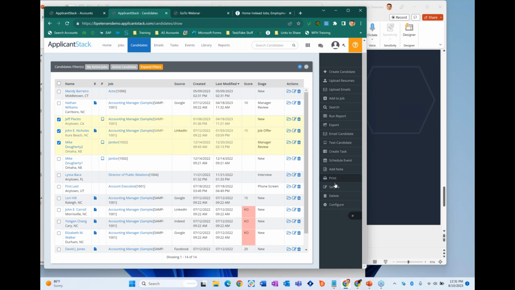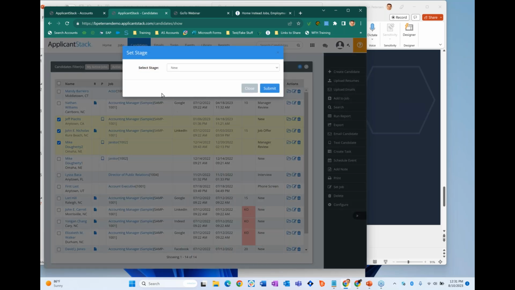Well, I guess I'm thinking about setting jobs in bulk, but I'm not sure we can set their stage. Oh, sorry, yes we can. Here we go. So we check these boxes and then we can click on the name of one of the stages. So I'm hovering over new for Jeff Placido and I click on that. Remember, all 3 of these are selected.